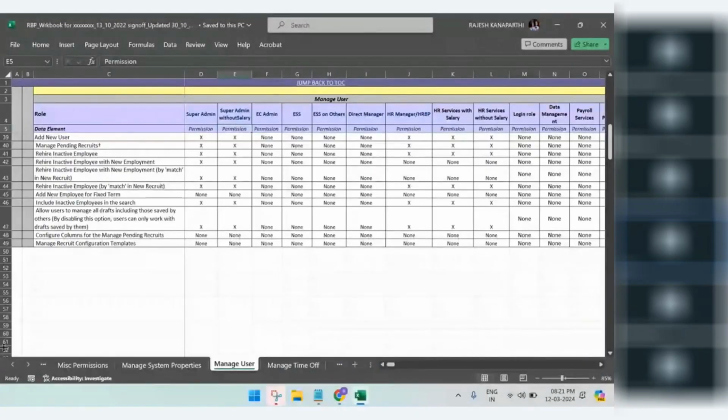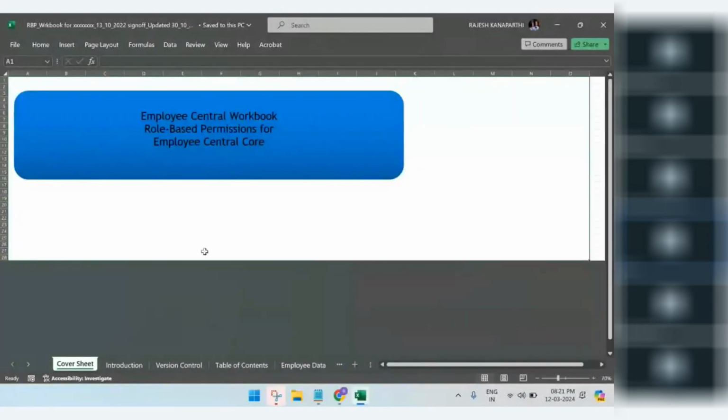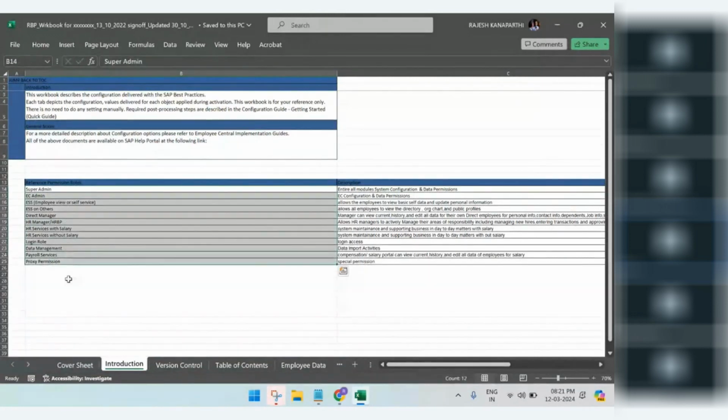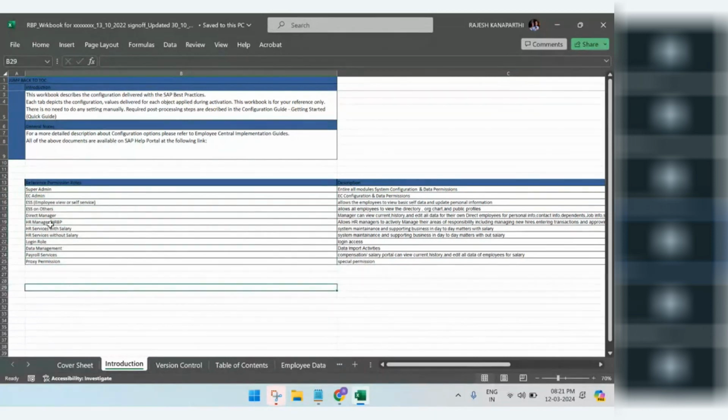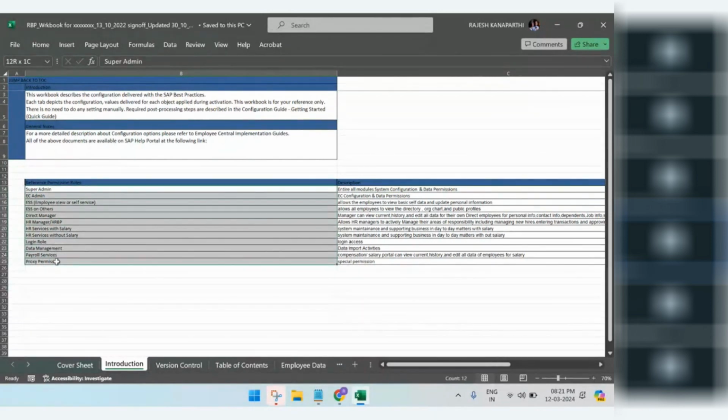This is a special workbook. It won't be available for everyone. This is the RDP workbook. The name will be Employee Central Workbook, Role-Based Information for Employees. The introduction will be there with some default information, and these are the rules that we need to advise to the customer. These are the minimum basic permission rules.